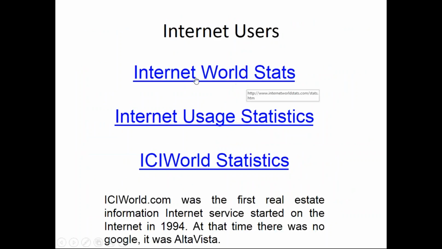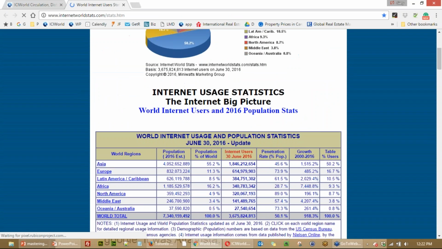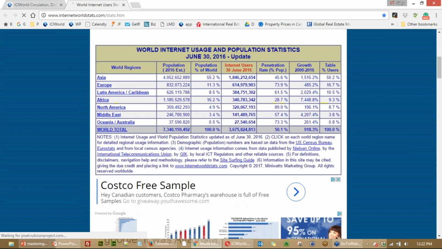To get you excited about what's going on with the internet right now, I'm going to click on Internet World Stats, and you'll see the usage that's going on in the world. This is as of a study done as of June 30th, 2016. You can see in Asia the internet users are 1.8 billion, Europe, Africa, North America is 320 million.